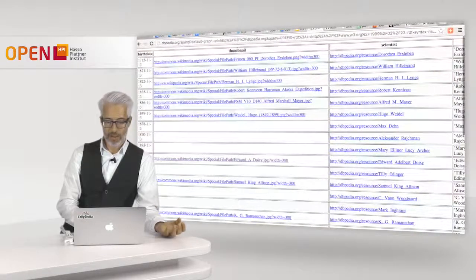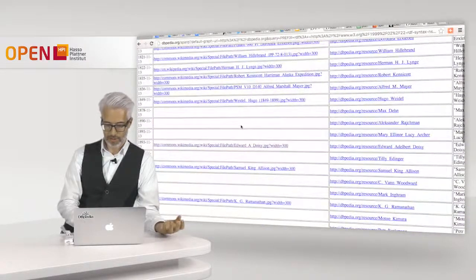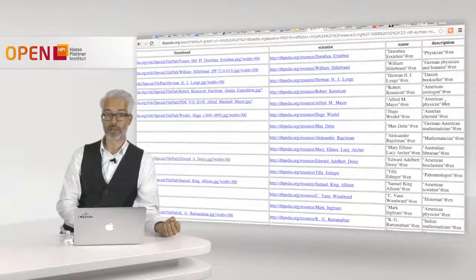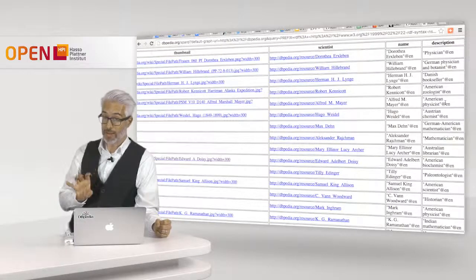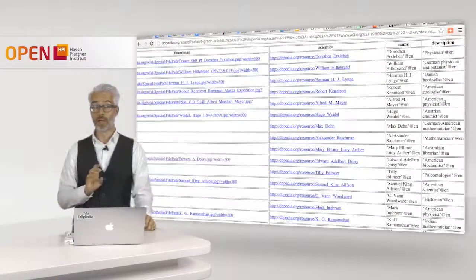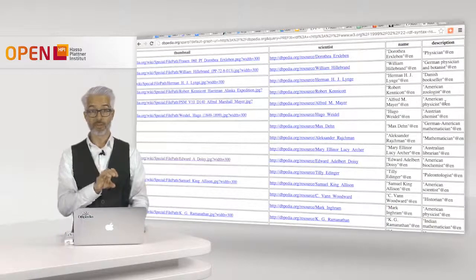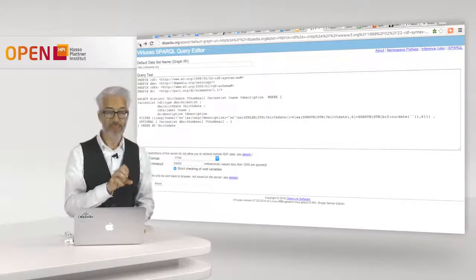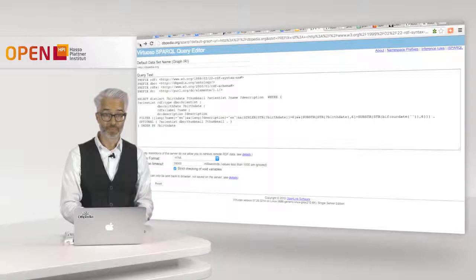Then you have here thumbnails for the people, and you see not all of the people really have a thumbnail, but several of them. Then you have here the URL that we are talking about. You have the name given in English, and also the description given in English. So this will be the data that will be included in our application. This SPARQL query has to be part of our application. So what we will do here is include this in our application.